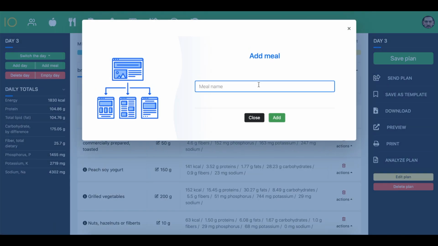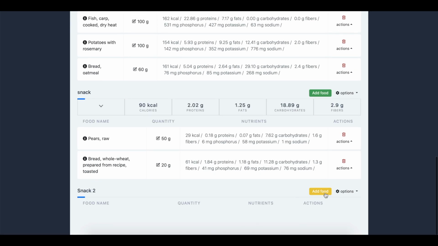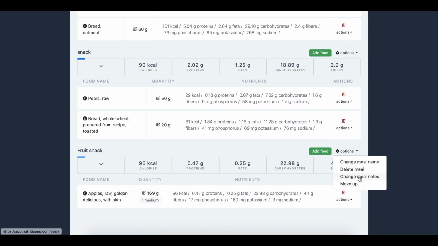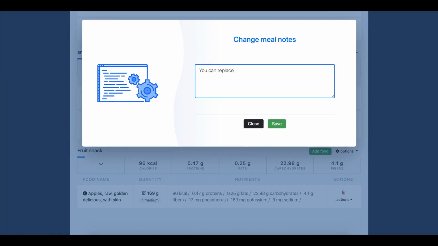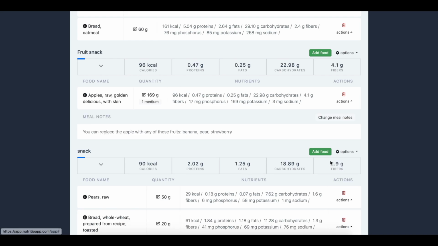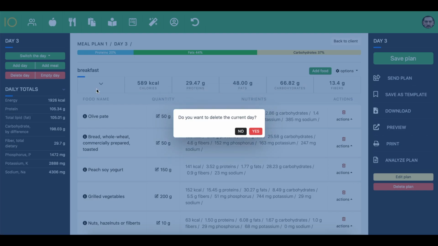You can add as many meals as you want, change the name of any meal, add notes about that meal, or change its order. You can also delete a day or just empty it.